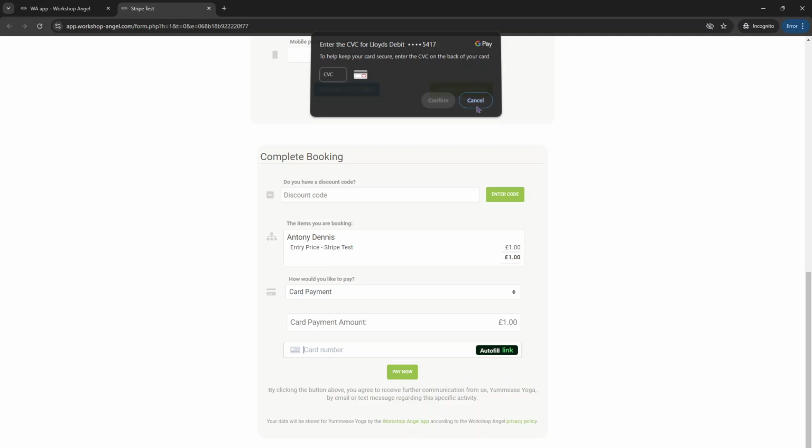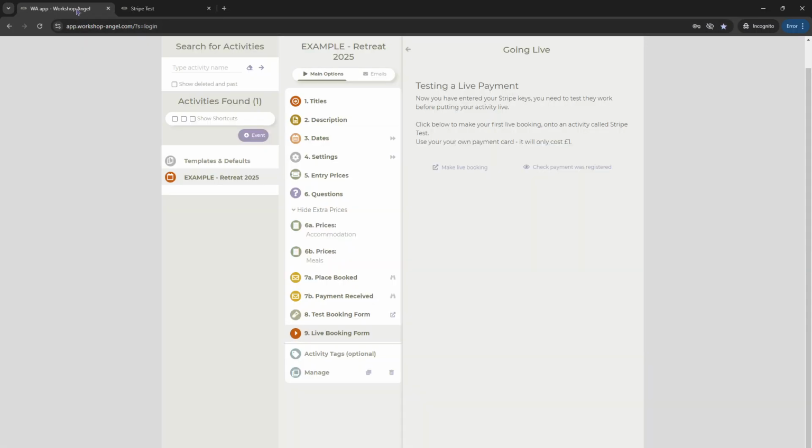So maybe we won't do this part, but basically when you've made that booking, if your keys are all correct, it will complete the booking and say that the booking's been made. And then you can click this button here to say the payment was registered. And then it will show you the URL, or the ability to get the URL for your live booking form.